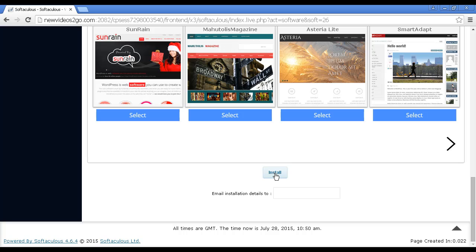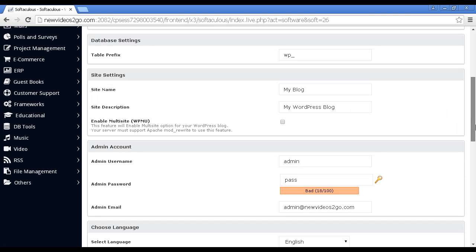So then you just simply click here where it says install. Of course, let me go back up here again. You'll want to change this first. You don't want to leave particularly the password at the default settings, because then anybody can hack in. Let's just pause the video while I do that. Okay, I've changed all that.